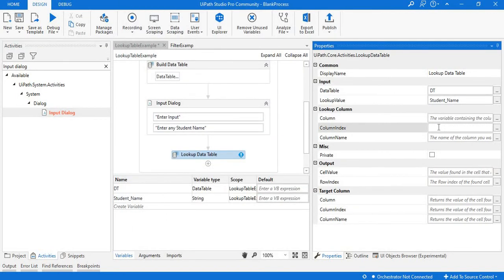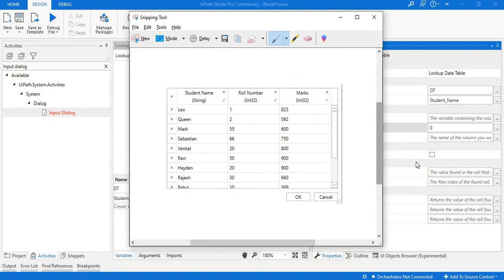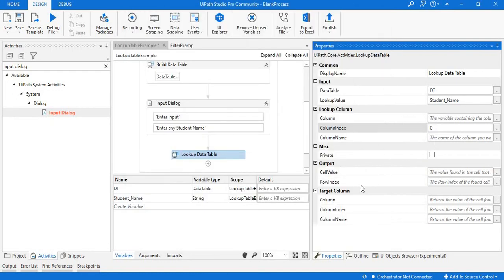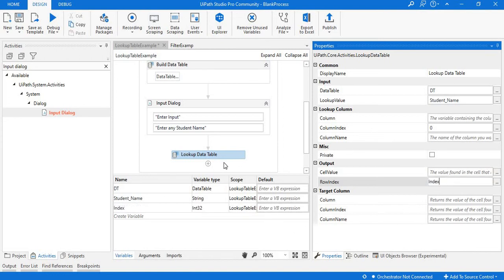Okay, so I'm keeping 0 here, and if you want to give the column name, you just need to mention the column name in the column name field in double quotes. Okay, so if you want to get the row index, in the output field you just need to provide the variable. So here, Control key, and keep creating a new variable called index. So this will show you the index value of the particular input.